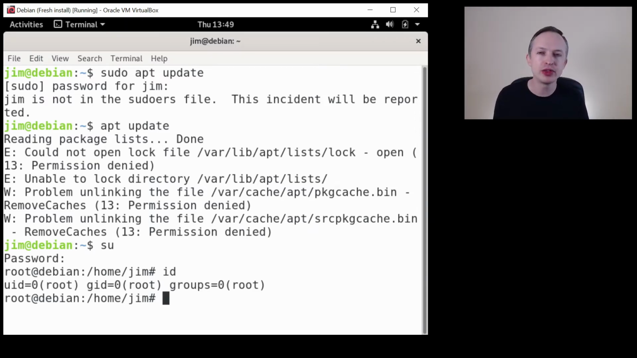I only want you to do one thing as the root user, and that is add your other user account, Jim in my case, to the sudo group. You can do that with this command.